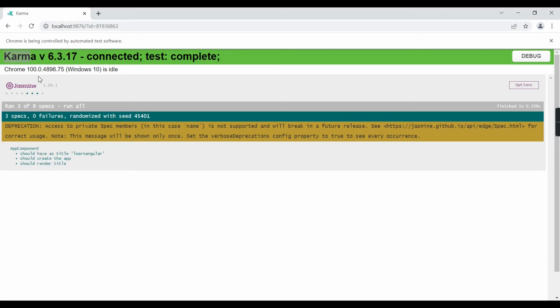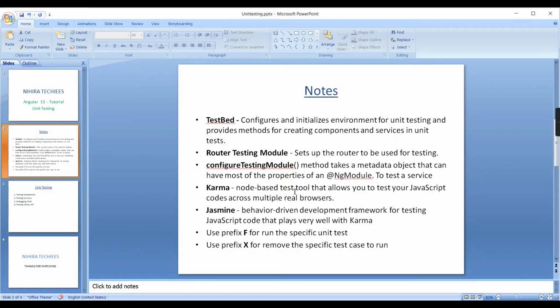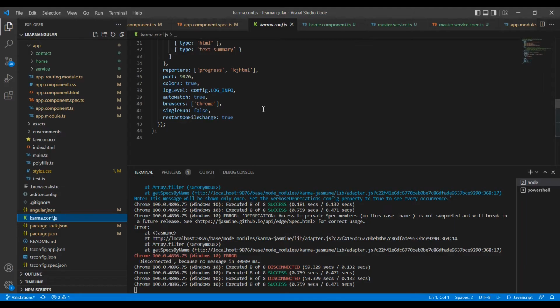And the very important thing is that our complete testing is running in Karma. Karma is a node-based testing tool that allows you to test your JavaScript code across multiple real browsers. And also, in our Karma, we are using Jasmine. Jasmine is also a kind of testing framework, a behavior-driven development framework that also plays a very important role in Karma. So this is all about the configuration. Now let me move on to the spec file.